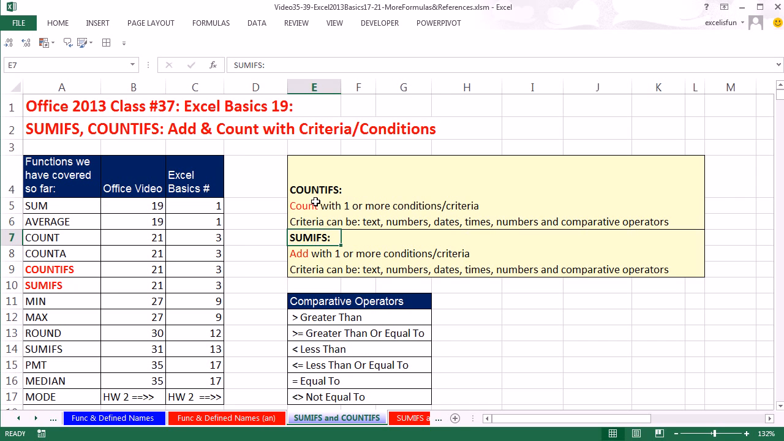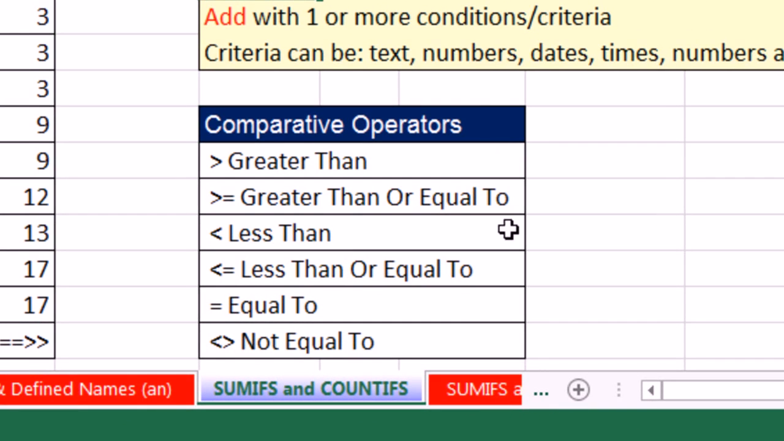All right, counting, adding. Here's a list of all the functions we've covered so far, and we've already seen COUNTIFS and SUMIFS in Office Video 21 and Excel Basics 3 and a bunch of other videos, but this will be the first time we use more than one condition or criteria. We will also introduce comparative operators used in the criteria argument: greater than or equal to, less than or equal to, and not.